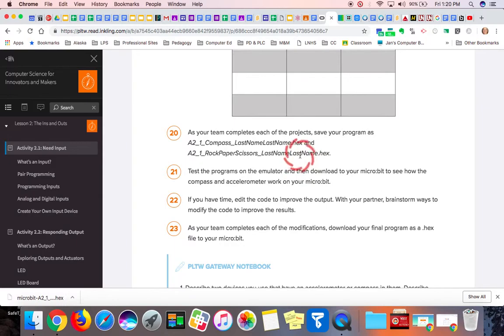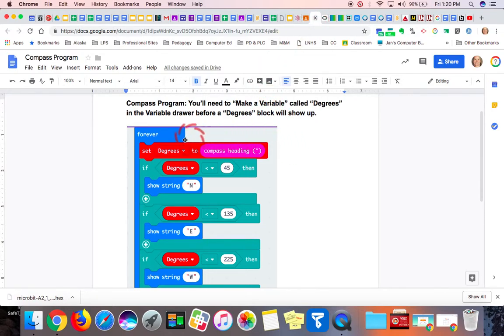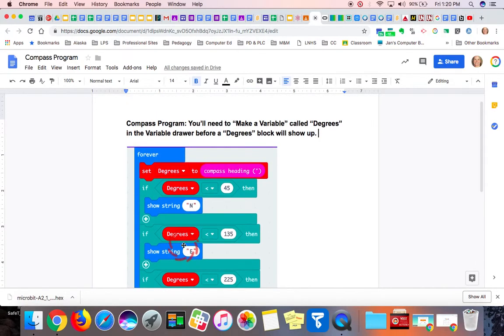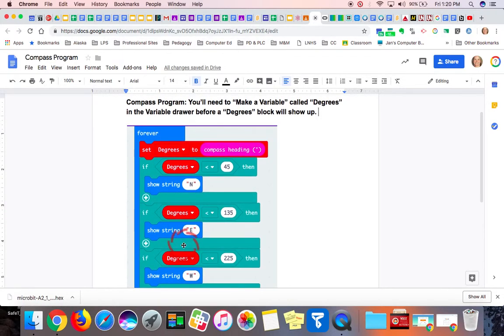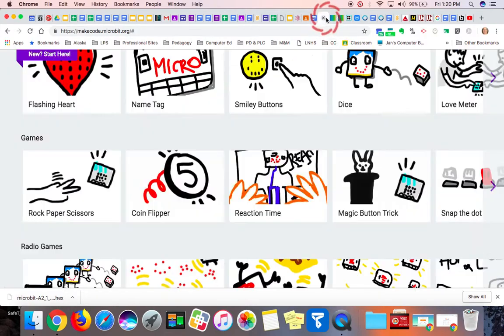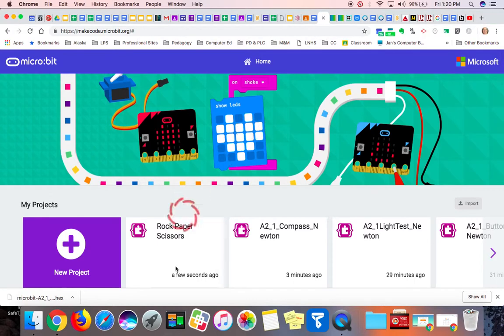So you'll do that for rock, paper, scissors, and then you're going to build Compass, which again you'll do as a new project, and you'll just copy my coding here in order to create that file. Now something you'll want to notice is to get this degrees as a choice, you have to go to the variable drawer and actually make a variable called degrees, and then you will have it as a choice to build this program. So I'm going to open that one for you real quick on mine.